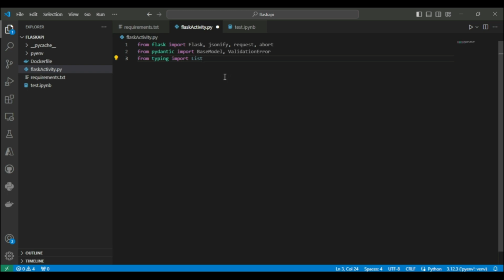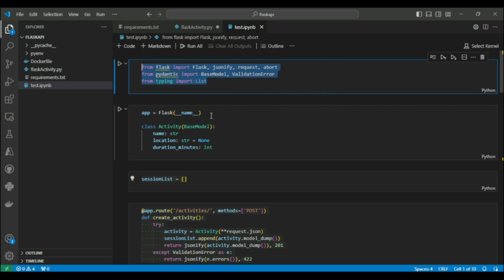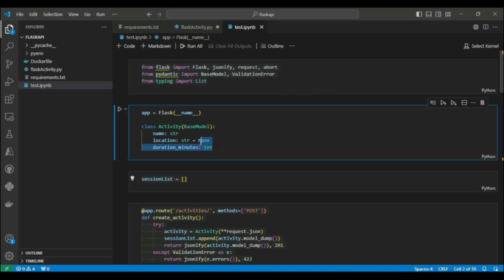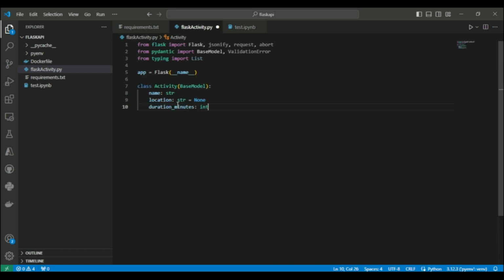Now I will be creating the object of the Flask API Flask. So here I will do that, and again I'll be creating the class. Under the class, this is the name of the class I have added, and this is the BaseModel I have added. Now in the class I have created the name, location, and duration in minutes.